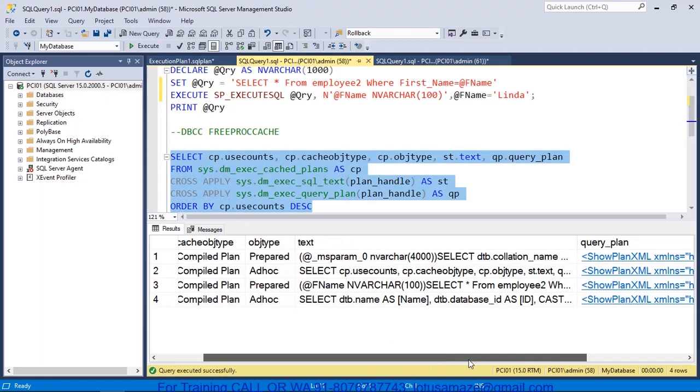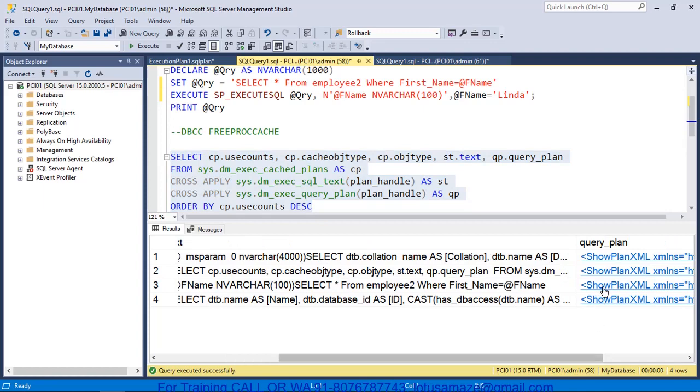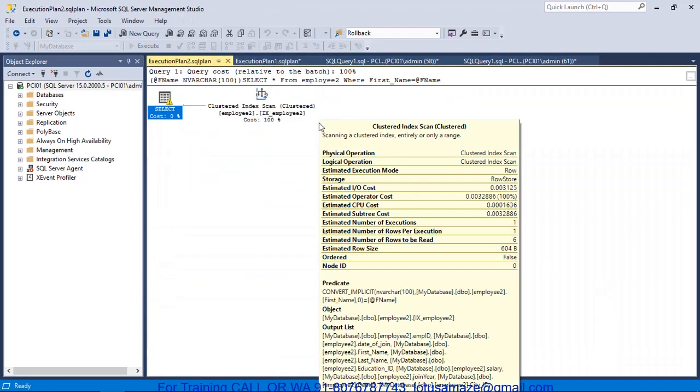Now you can see this procedure is using the same plan which was created for the first time. So the performance of the system procedure execute SQL is better than the execute statement, because the execute statement creates a new execution plan every time if you change the parameter value.